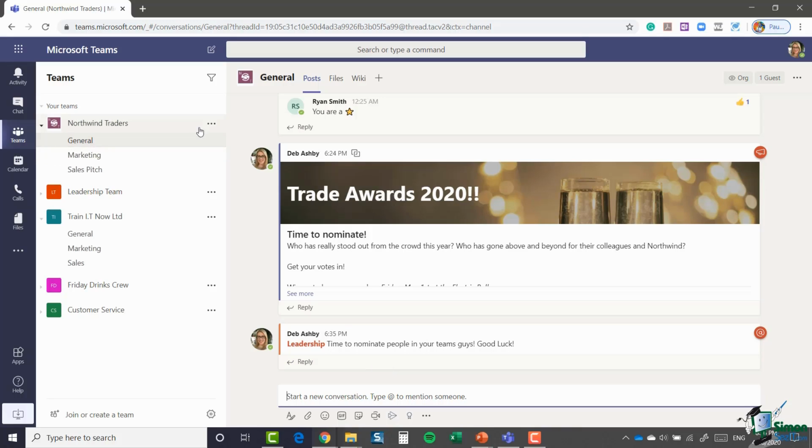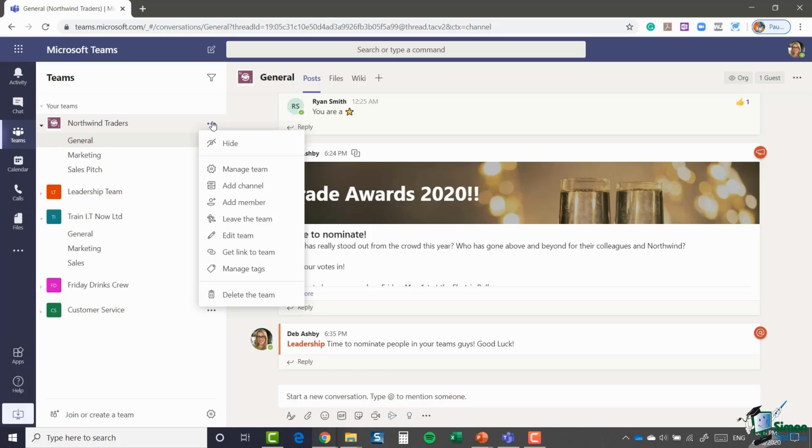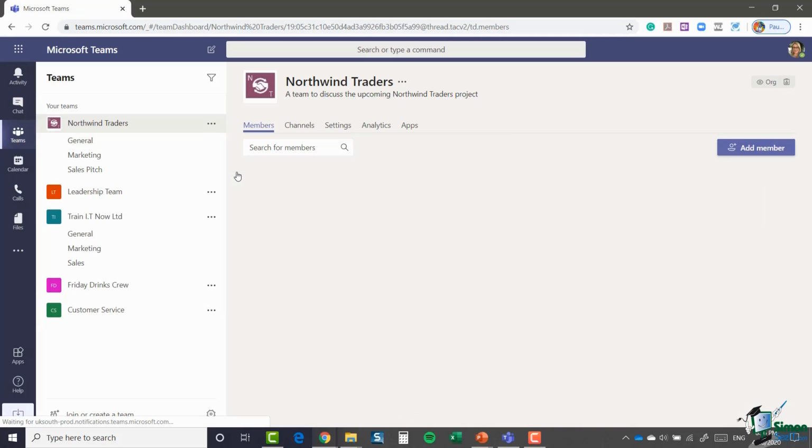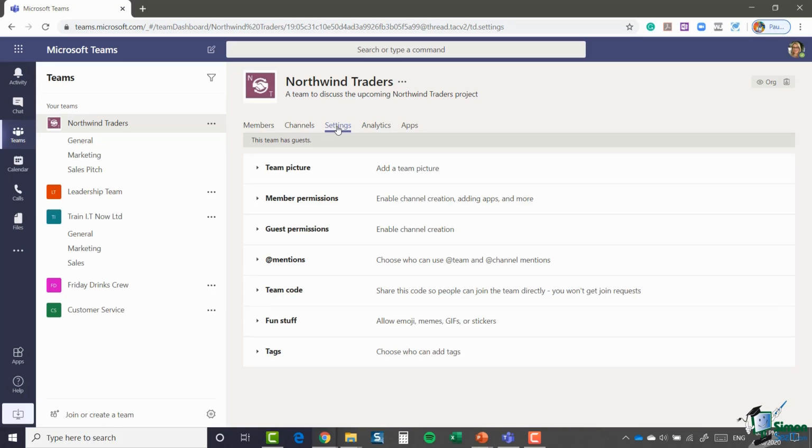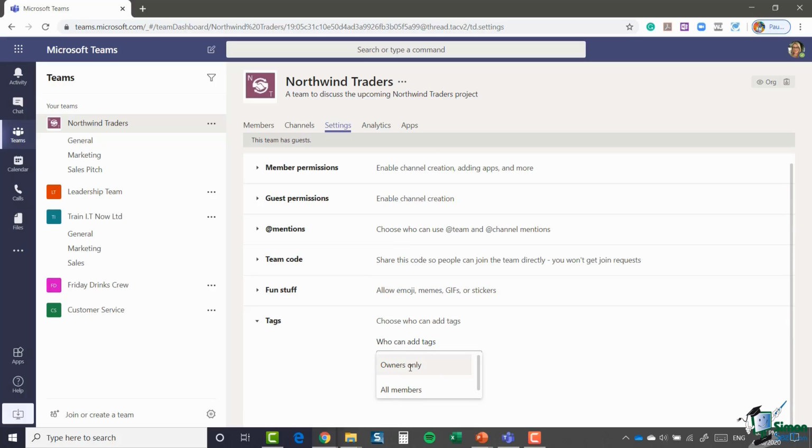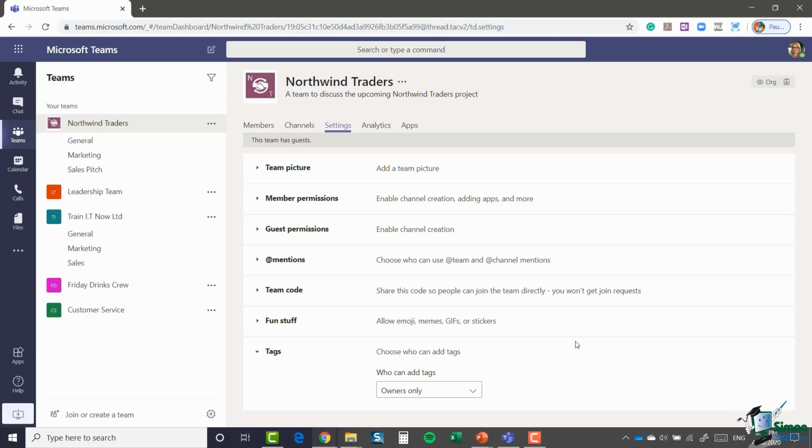Now also remember here that if we jump into Northwind Traders again, go to Manage Team and jump across to that Settings tab, you'll see at the bottom there is a setting for tags, and we did come into here previously, but you can here specify who can add tags. So I've got mine set to all members, so anybody can, or you could set it to owners only. So if you want to have some control as to who can create tags so they don't get out of control and you end up having 50 different tags, you could set it to owners only in there, which is exactly what I'm going to do.